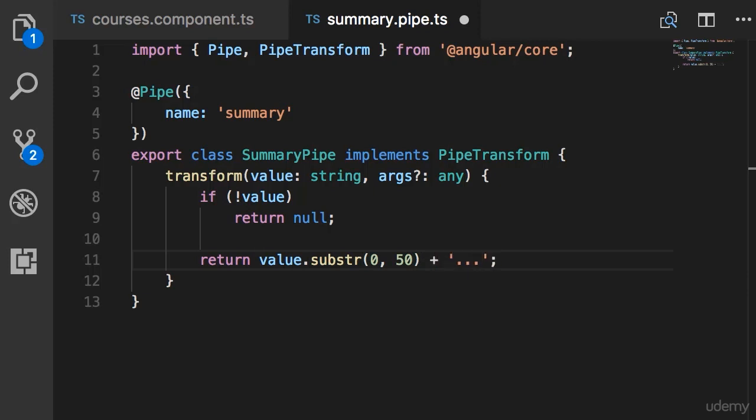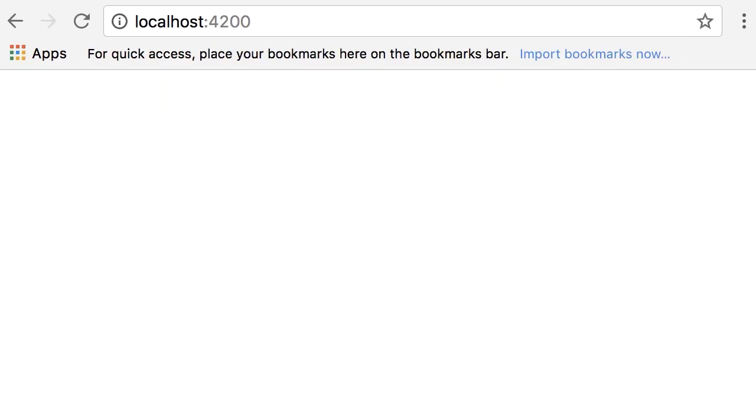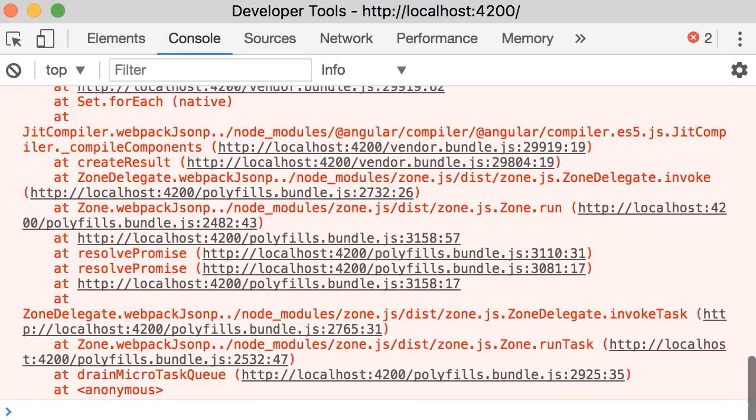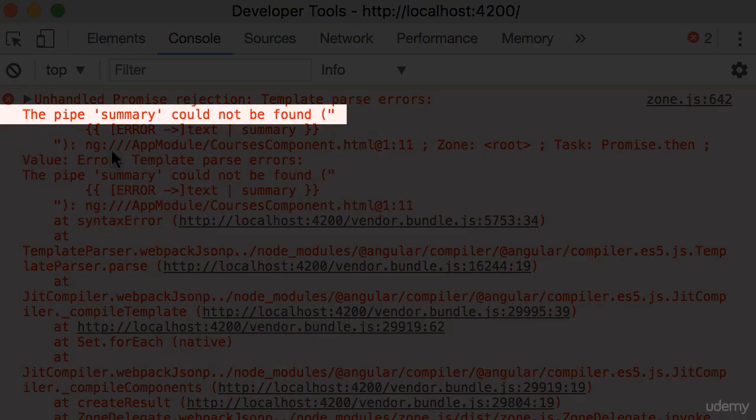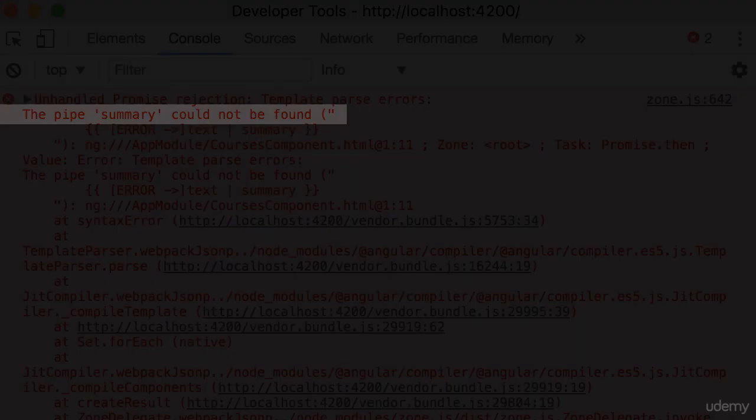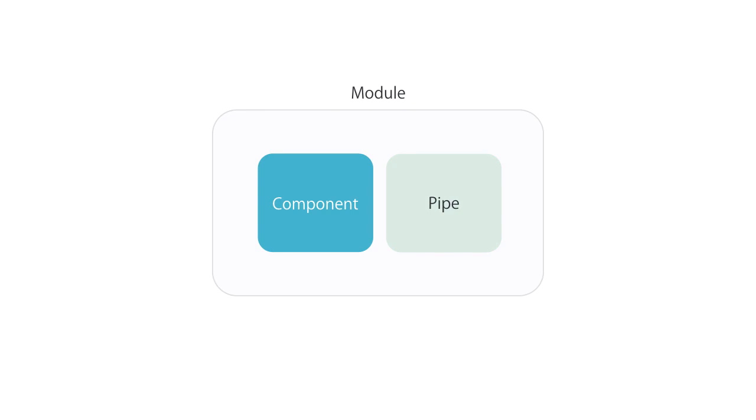Now if we go to the browser, we have a blank page, which means something is wrong. So in the console, the pipe summary could not be found because we defined this custom class, but we forgot to register this in our app module. Just like components or services, if you use a component without registering it in a module, Angular doesn't know about that component. The same applies to pipes.